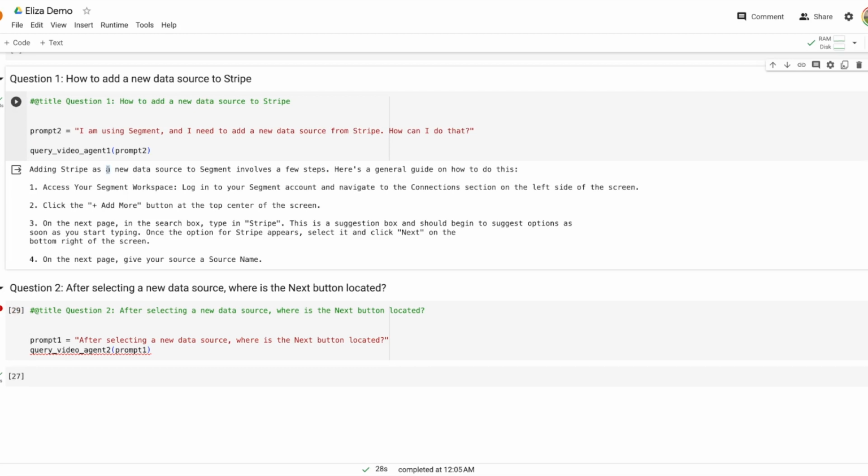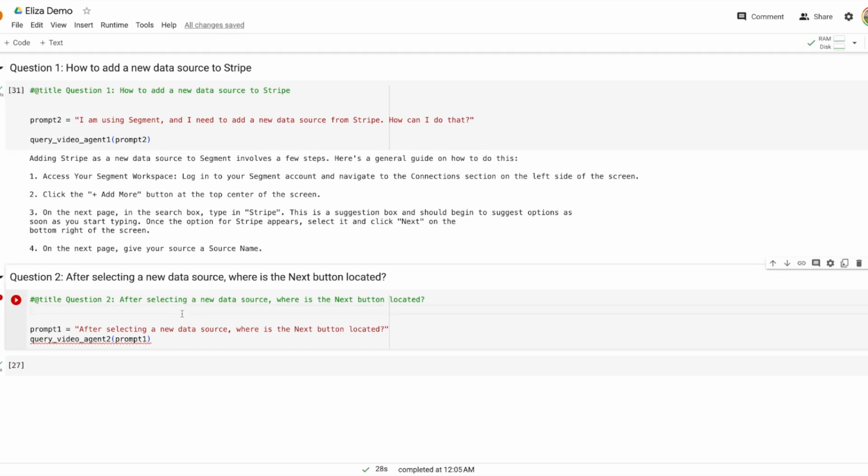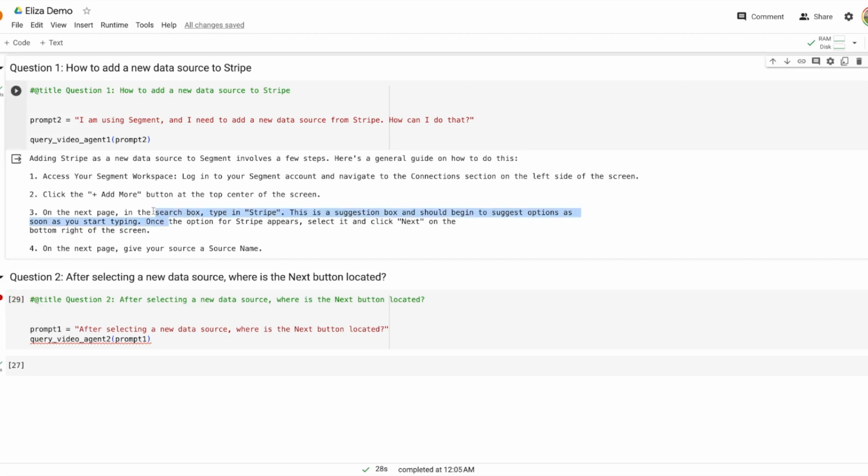So adding Stripe as a new data source to Segment involves a few steps. Here's a general guide on how to do this. Step 1, access your Segment workspace, yada, yada, yada. Step 2, click the Add More button at the top center of the screen. Step 3, on the next page in the search box, type in Stripe. This is a suggestion box and should begin to suggest options as soon as you start typing. Once the option for Stripe appears, select it and click Next. Da, da, da, da. So step 4, on the next page, give your source a source name. Cool. Really understood the steps and really gave concrete solutions to this, and even knew that it's a suggestion box. It actually suggests options as soon as you start typing.